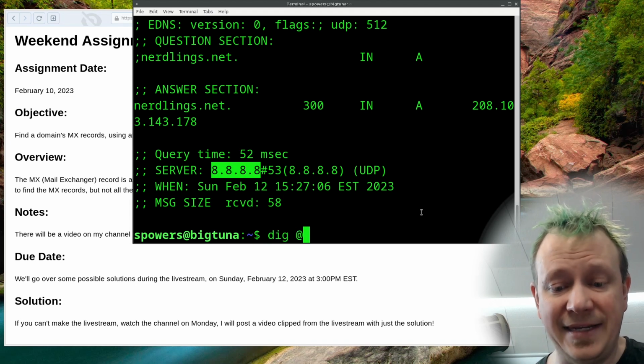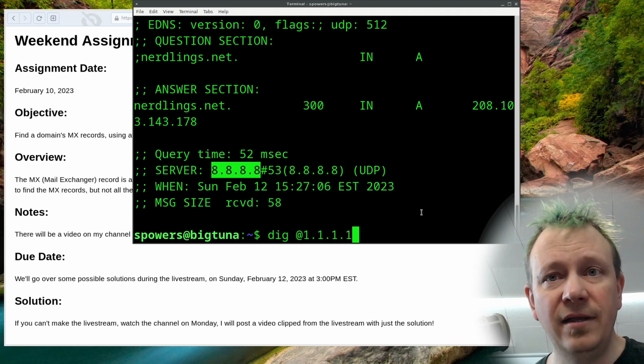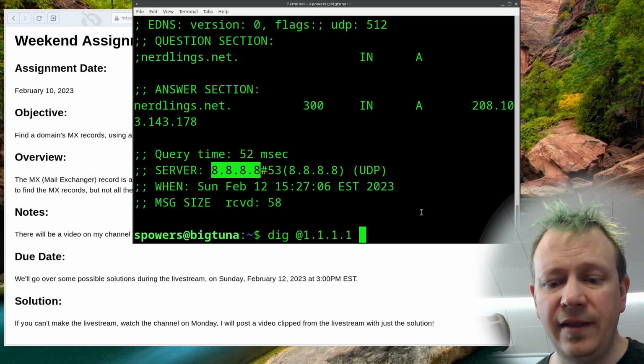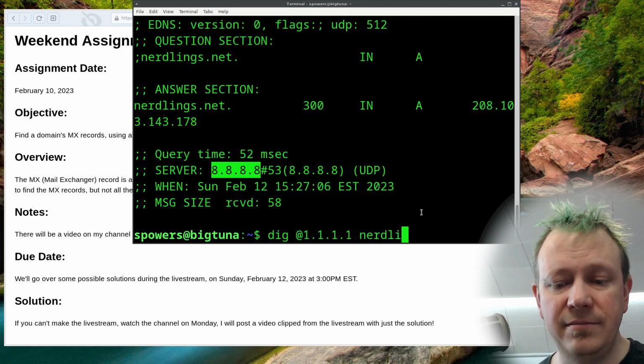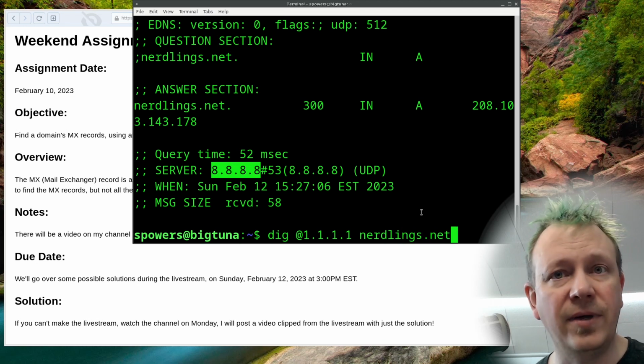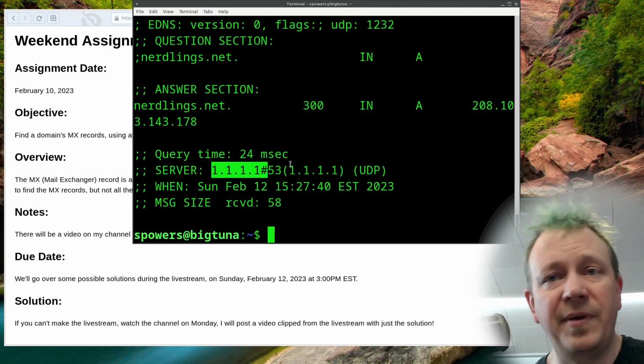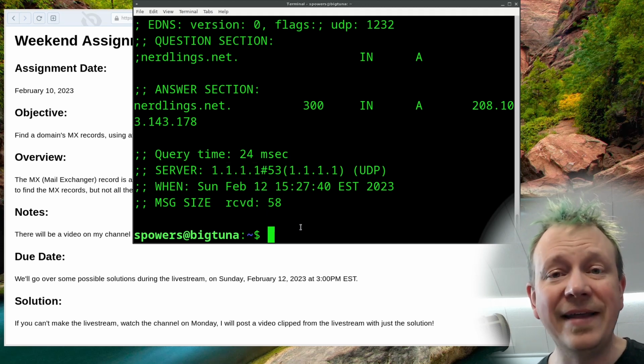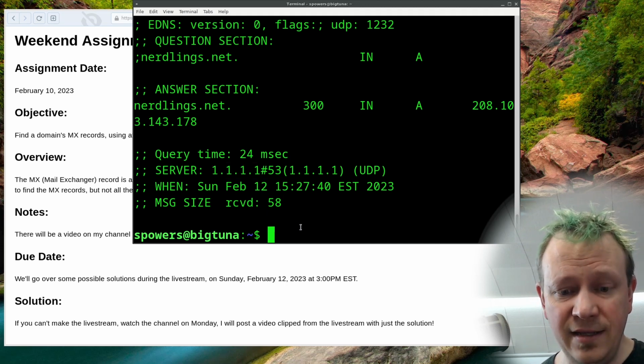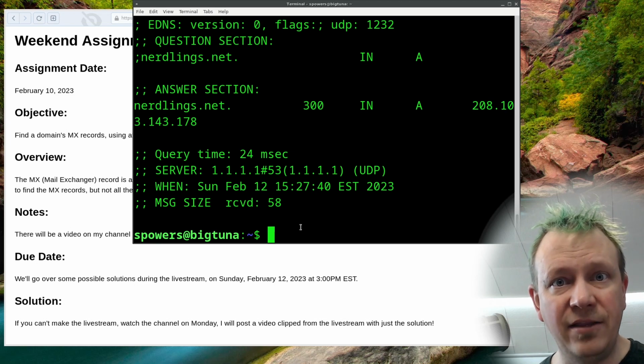Just dig @, then what DNS server you want to query, and then what domain you want to query, and it'll do the same thing. It just uses a different server. So anyway, that was just a bonus tip. But to find the MX records, you can do that with dig. I don't think I did that with dig in the video yesterday.